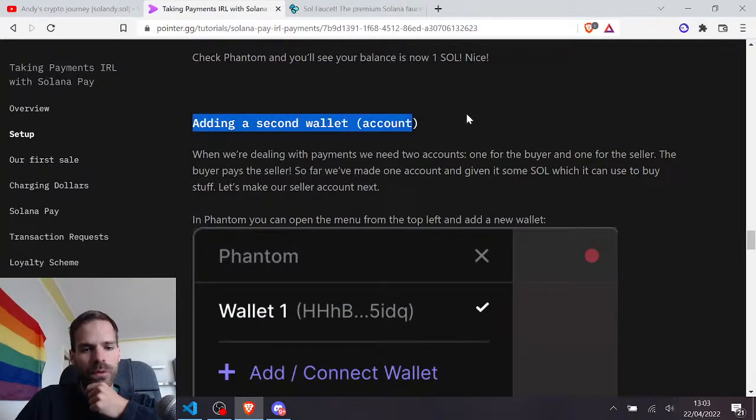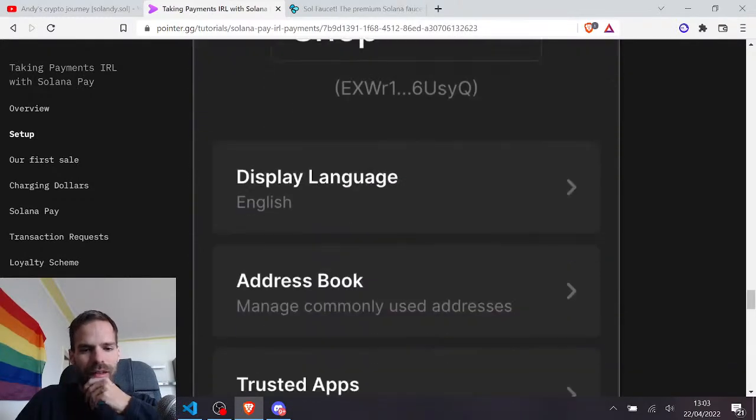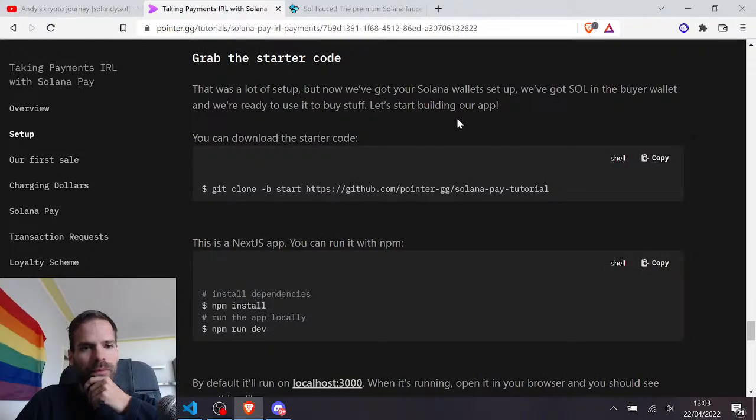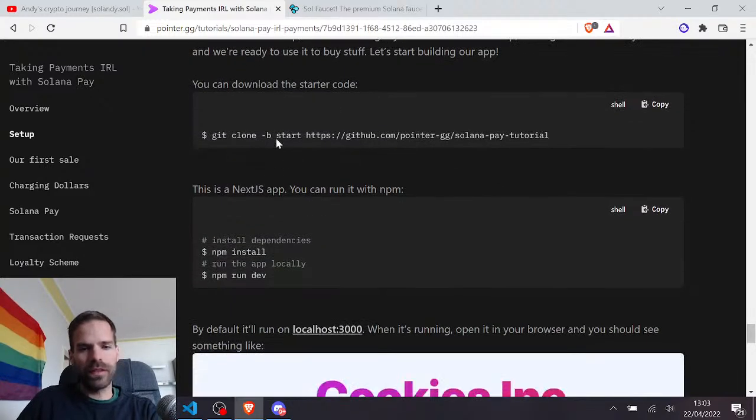And then they also want to add a second wallet. We will do that when we need it, I think. So grab the starter code. That's a GitHub repository. I have already cloned this. That's how far I got.